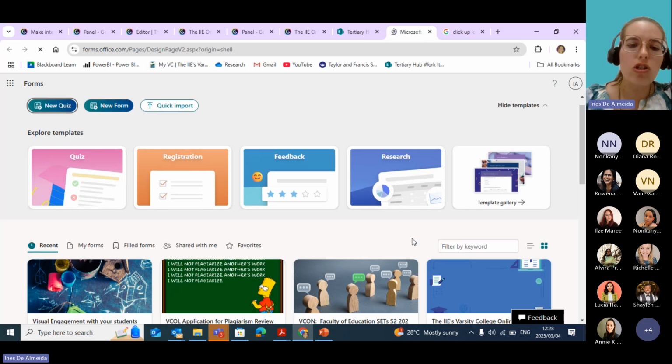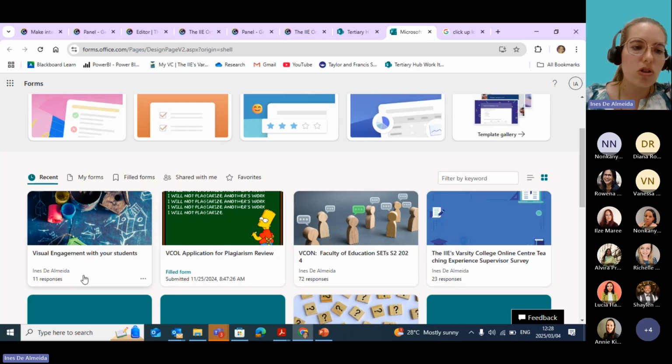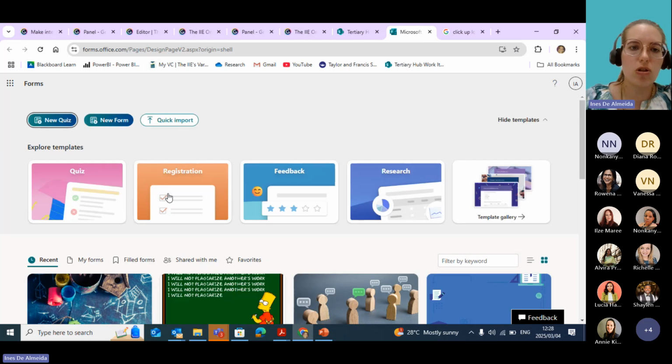And now you are going to create your form that you want to do. Just make sure that you are doing it as a form, not a quiz, because then it's not going to be able to embed. So I'm just going to use the visual engagement with your students as an example, because it'll just take too long to set up, unless anyone wants me to go through the setup. If you want me to go through the setup, just indicate in the chat before I continue. I think they were fine with the setup.